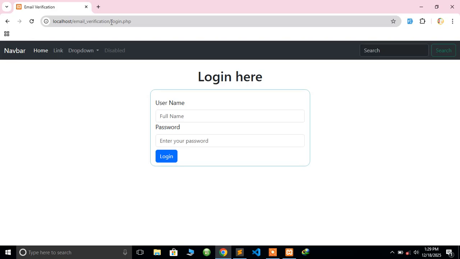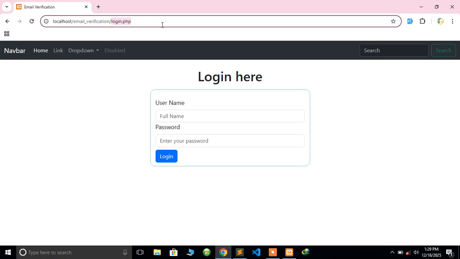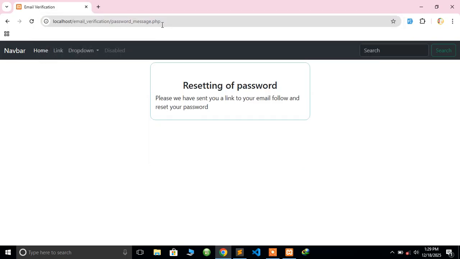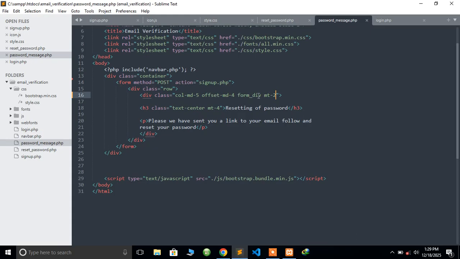So let's go there. This is okay, but I want it to come down a bit. So let's go here. I think we can put it on the form itself. Even this one doesn't need a form, this one is just a message, but let's leave it there.